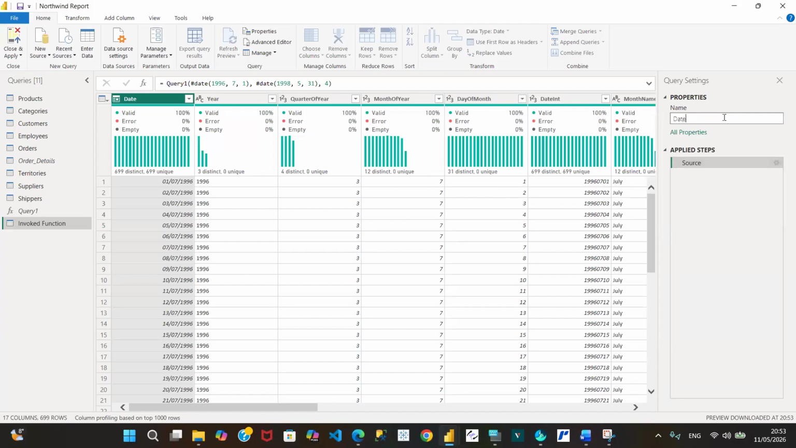Okay, date table. And you can look through and remove the ones that you feel you don't want. I want underscore date underscore table. So that's the name I'm going to call that table, date table.